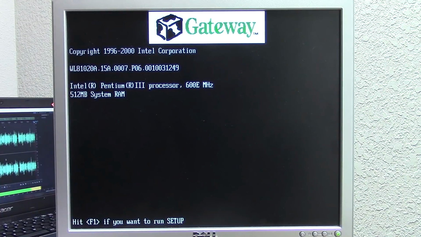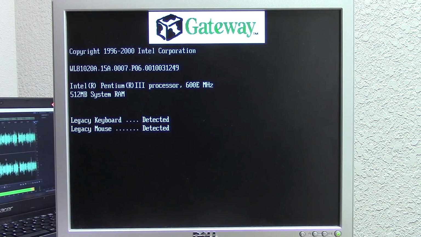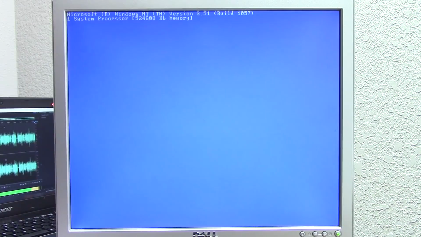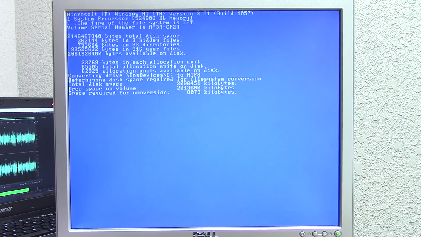And because Windows NT 3.51 is not a DOS-based system, we're not going to load into DOS first like we do with Windows 3.1. It's going to load right up into the operating system. This is the closest thing we have to a boot screen with this release of Windows. This is build 1057, if you were wondering. It has found our one system processor. And type of file system is FAT, which is interesting because I specified NTFS. Oh, I guess it's actually going to convert the file system right now. Yeah, that's exactly what it's doing.